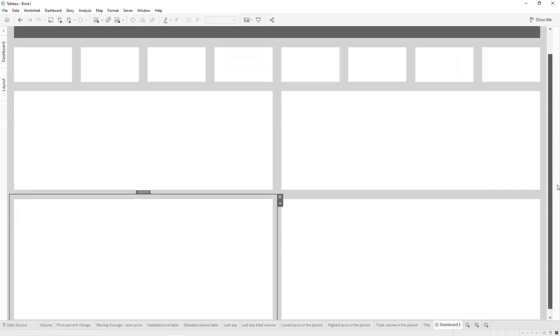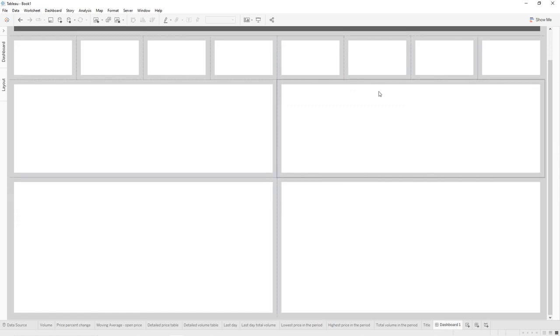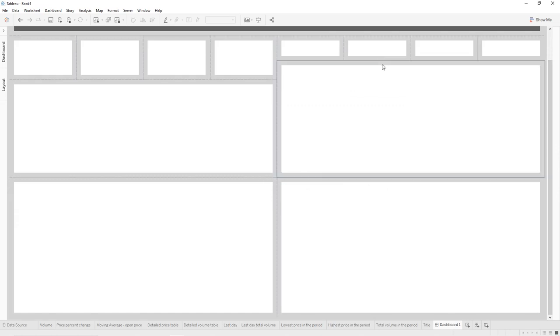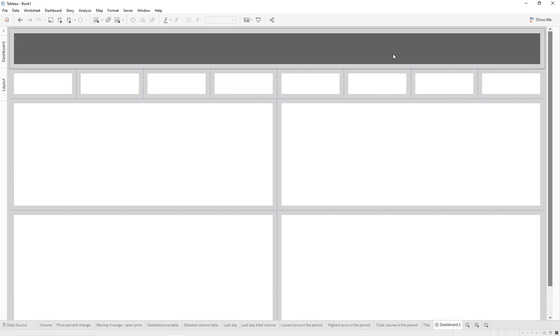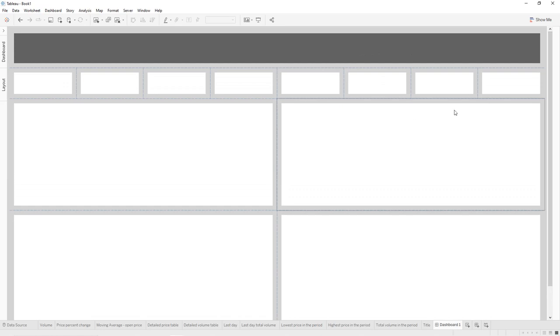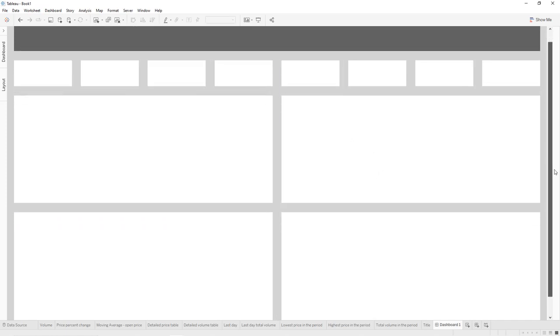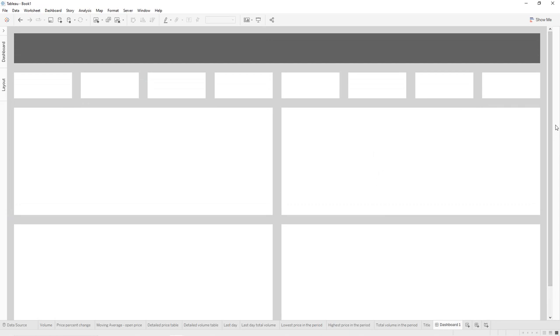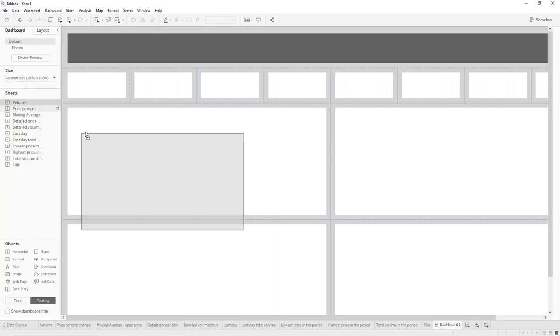So now we have to rearrange the sizes, okay? And here, same thing, we increase a little bit, like that. Okay, so now we have our design. Next, we are going to drag and drop our sheets. So we select floating, right? And we start by volume, right?